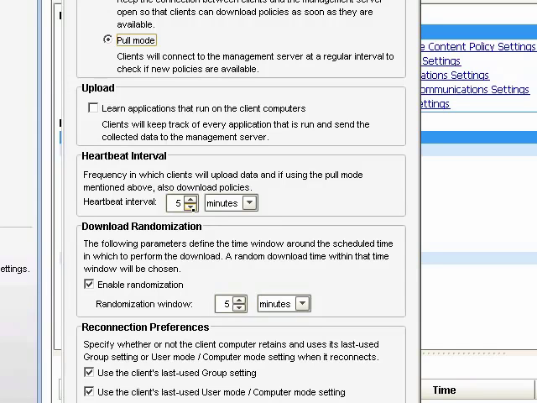You can also turn on learning applications. This is not on by default. If you were to turn this on, it would upload information about all the applications that the clients are running and store that information in the SEPM database for analysis later on. I'm going to leave the settings at pull mode and every 5 minutes.